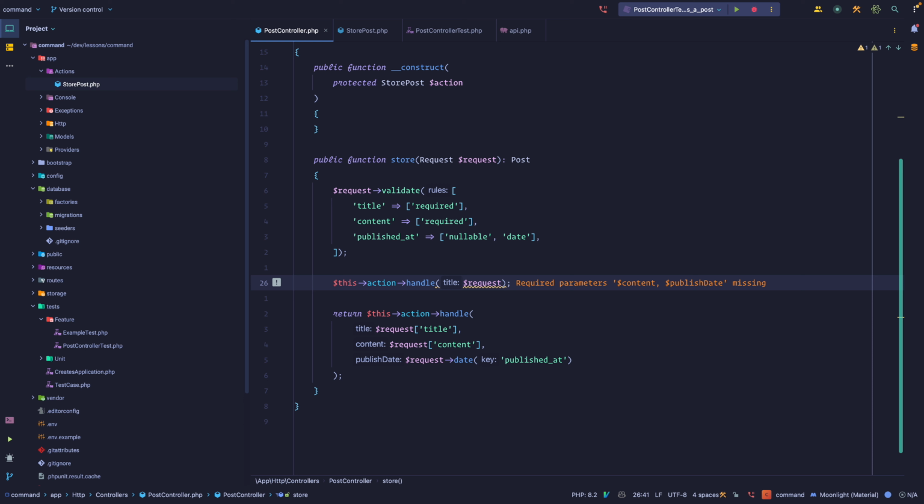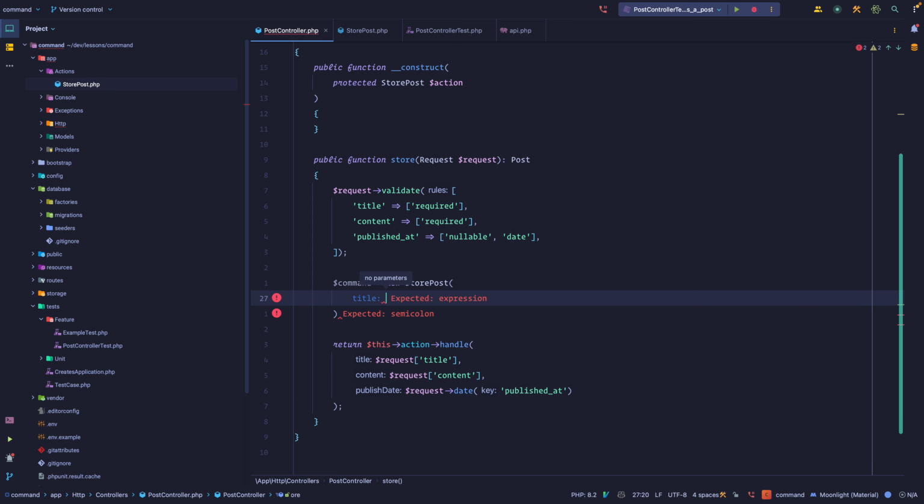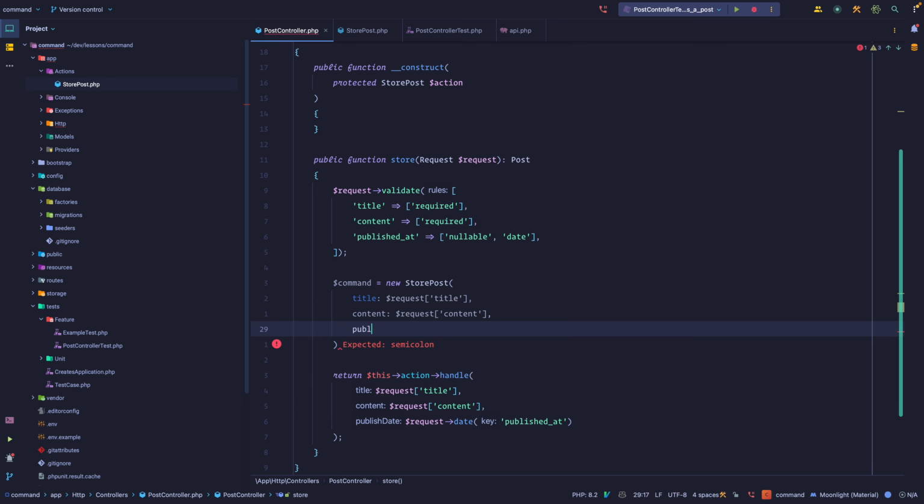The reason I wanted to talk about actions first is because actions are pretty much self-handling commands. A command represents intent. So something that your application is supposed to handle. For example, our command could be store post as well. And then we would pass arguments to it, the content as well, and then the publish date, just like we did with the action. All right, now you might be thinking, okay, what's the difference?